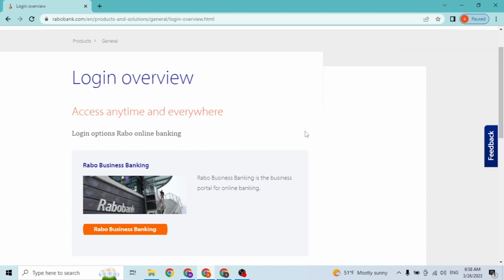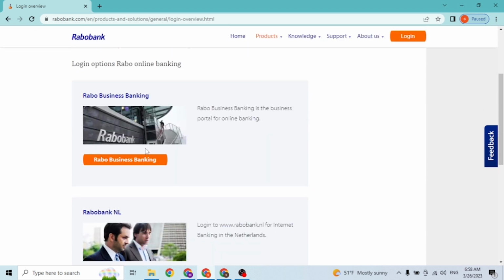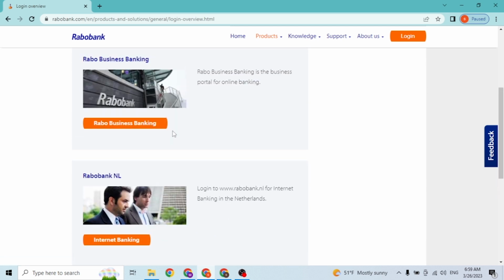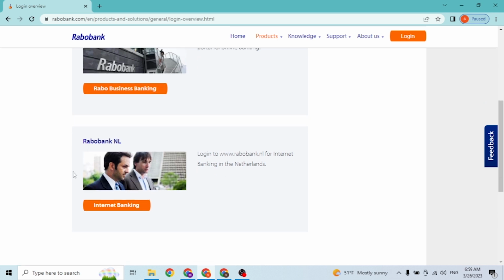After landing over here, you can see when you scroll down, either you can log into your Rabo business banking or the internet banking account. If you have a business account on Rabo, you can click on Rabo business banking, click over there, and you'll be directed to a page where you can log into your business account, but we'll be logging into the internet banking account.